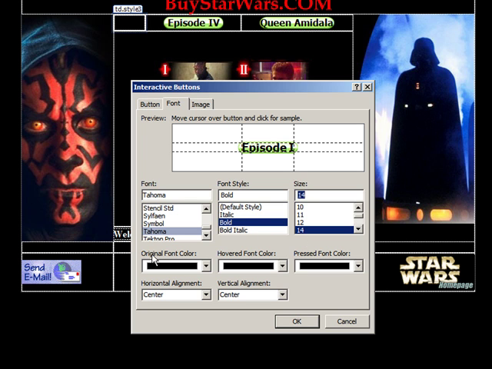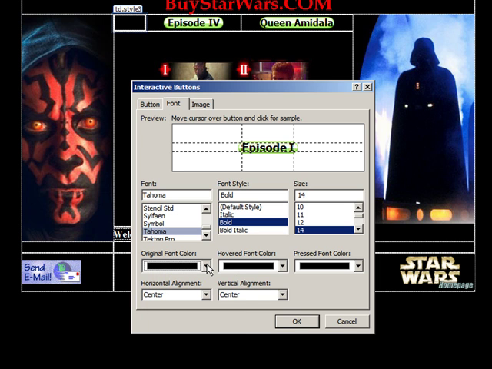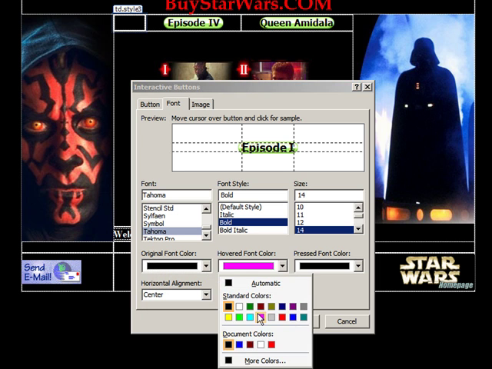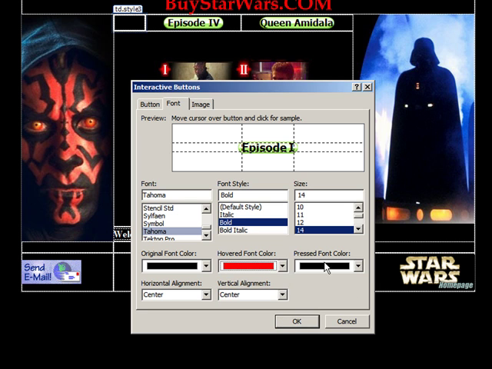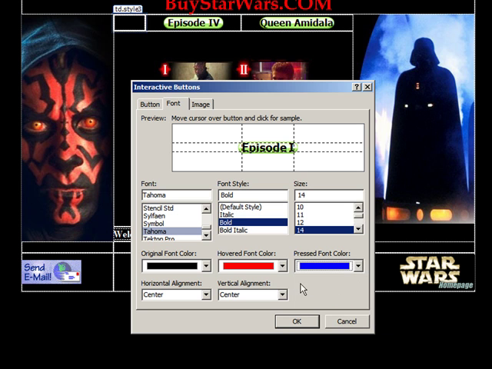And then once you settle on that, you have your original font color, your hovered font color when your mouse is hovering over it, and your pressed font color. What color does it change to once you press the button? So pick those out. And original font color, I think was black actually. Hovered, you can make it red or something very bright. Pressed font color, do you want it to turn yet to another color once you press it? So let me say just blue, just for effect there. Horizontal alignment, centered, yeah, that's fine with me there.